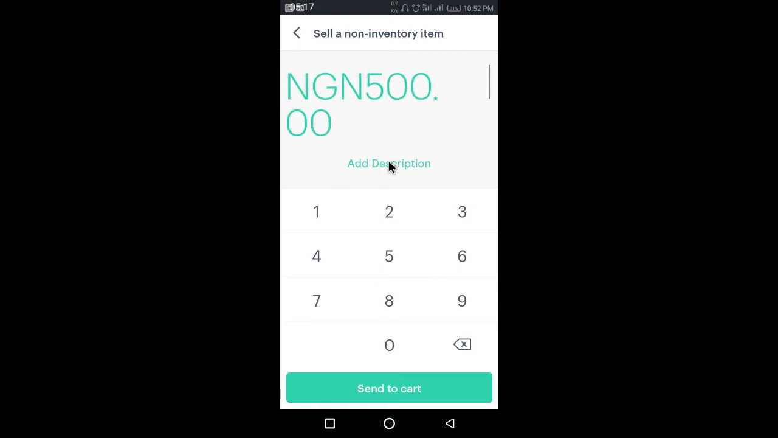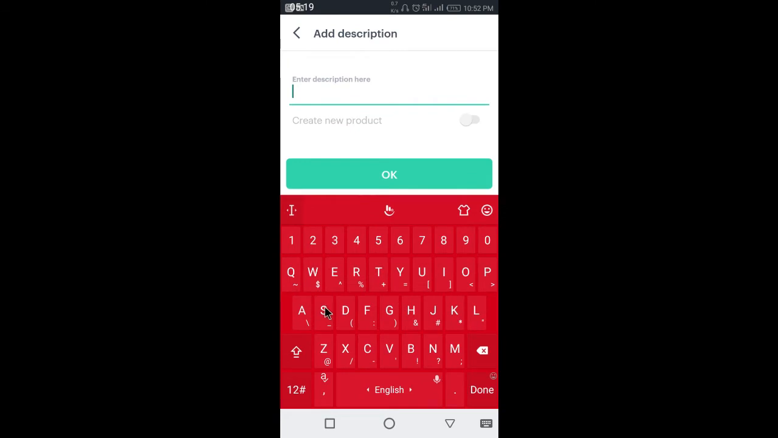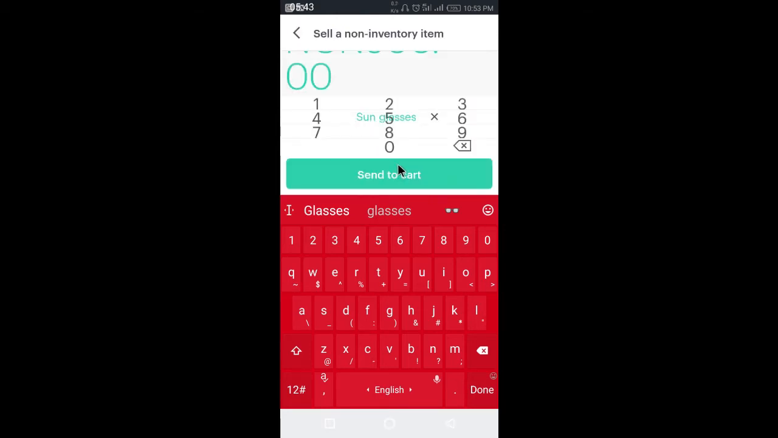I could just give it a name, add a description. I could just make it sunglasses. You can see at this point I could also use this opportunity to create this item and add it into my product. But remember, I said we don't want to add it into our stock, we just want to create it as a non-inventory item. I could just come here, click OK, that's the price.